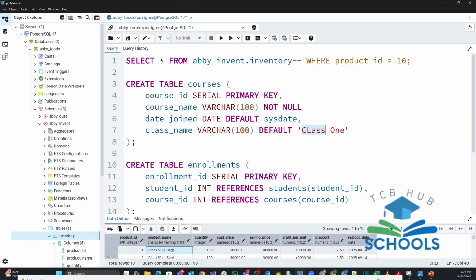If you don't have a record in that column, if you don't enter any record, the system will do what? It would assign this default, class 1, as the title for you. However, if you have your class, maybe let's say class 2, the system will recognize your class 2 as your data. Does it make sense?